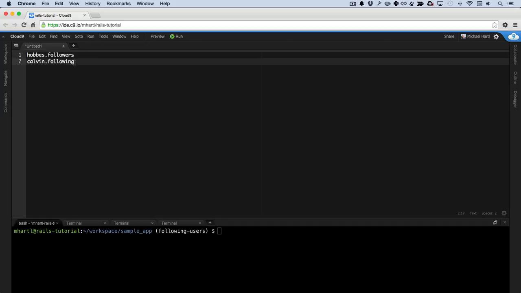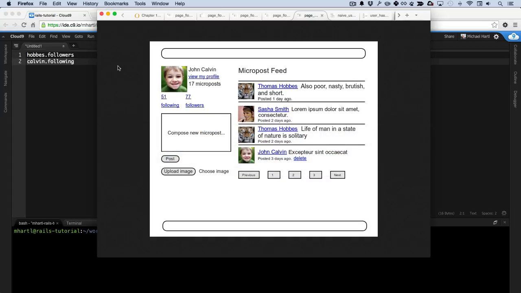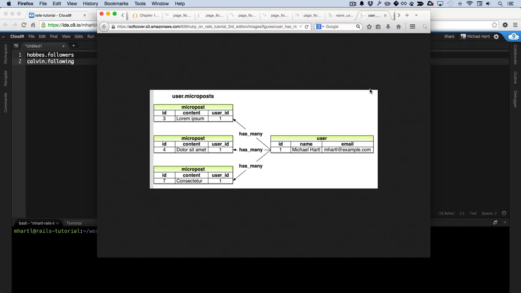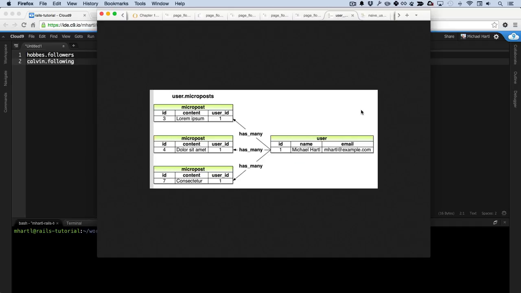Let's start with this case of following. If you think about it, this means that Calvin has many users he's following, which suggests a has-many relationship. Let's review what we did in the last lesson in that context. So we can go here. This is what we did with user microposts. Remember that a user has many microposts, and as a result, there's this collection, user.microposts.